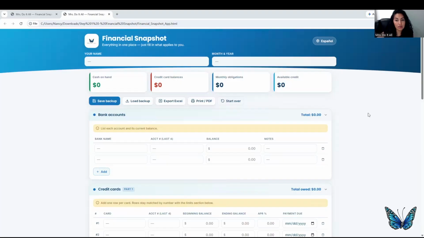So this is what I created. You'll see it has the financial snapshot, and I indicated the name here, the month and year. I tend to look at my finances on a monthly basis and sometimes more frequent depending on what's going on. If there's more expenses coming through in a particular month, I'll do it more often. But this is really the starting point of where I start with any of my clients.